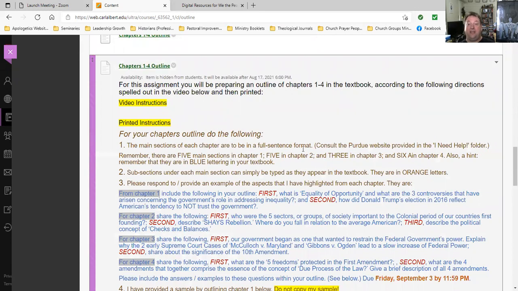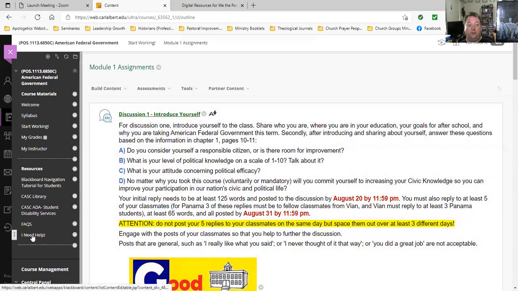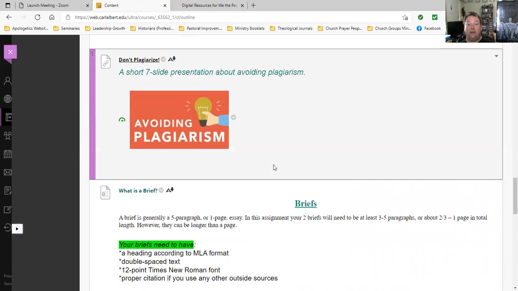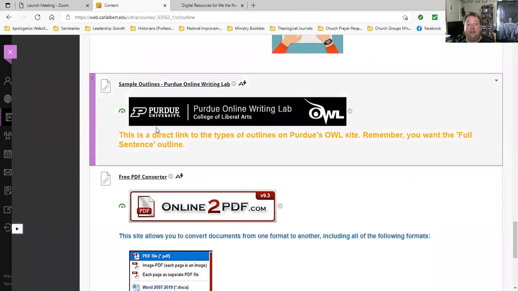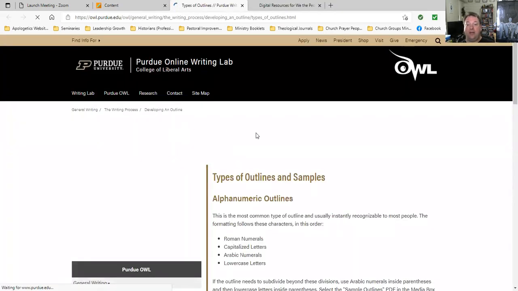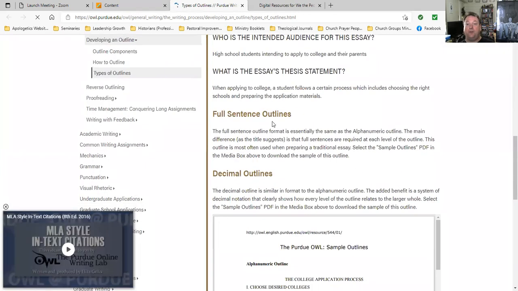If you're not sure what that is, consult the Purdue website provided in the I Need Help folder. So you go over to I Need Help, go down to almost the bottom. That's where you're going to find a direct link to the types of outlines on Purdue's online writing lab. Click on that, and there you have it. You will go down here to the full sentence outlines.